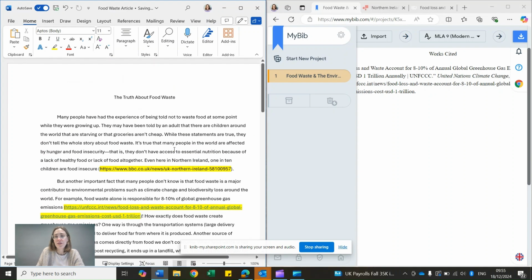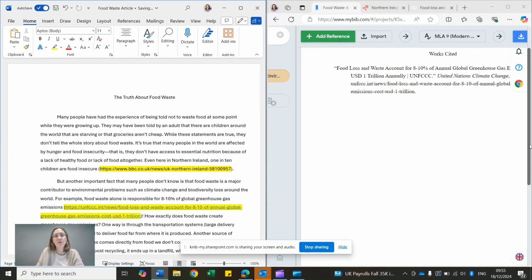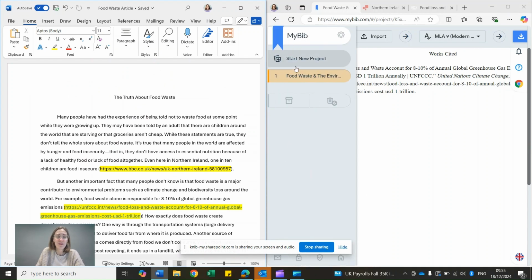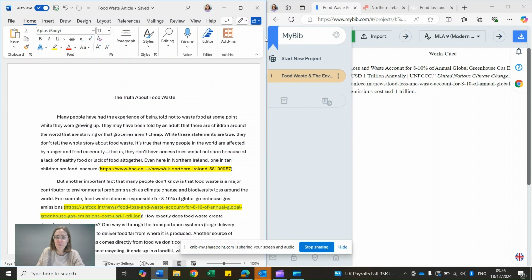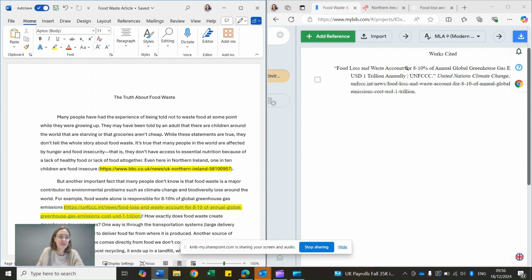So the easiest way to do this is actually to use an online citation generator. There are lots of them online. Your teacher or mentor might have one that they suggest. I'm going to show you how to use MyBib, so mybib.com. It's a pretty easy one to use and it's free.